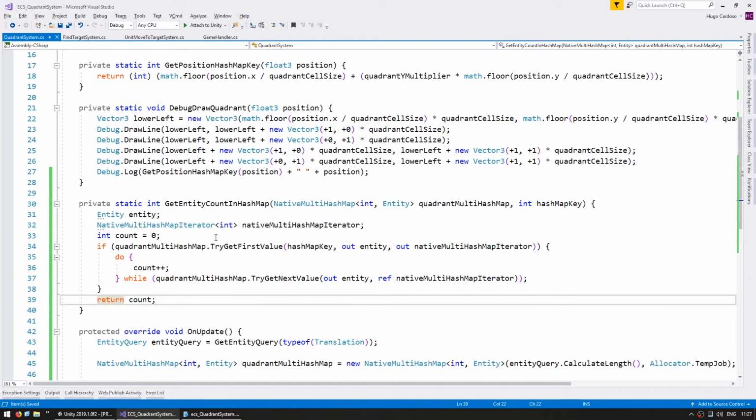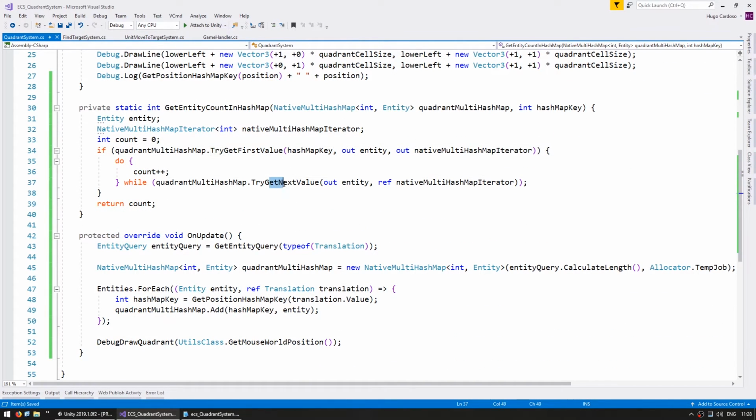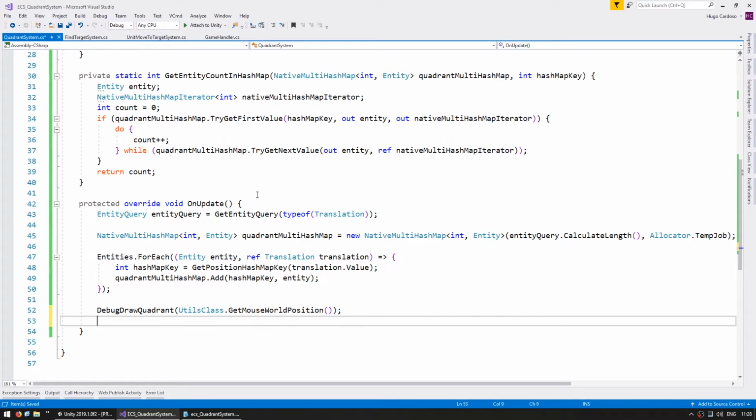All right, so we have a nice simple function cycling through all the values inside our hashmap and returns the correct total. So this is how you iterate through a NativeMultiHashMap. Essentially, you try to get the first value and then keep getting the next value until there are no more. All right, so let's test this out down here. Let's still draw our quadrant, and then let's do a Debug.Log of our count.